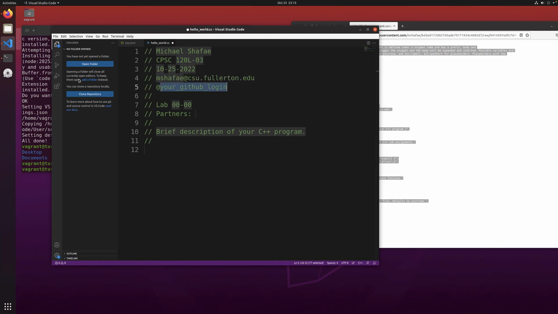Push tab, my GitHub login is mshafay. And this is lab, let's imagine it's lab 07 part 2. And my partner, let's imagine that I'm working with Tuffy Titan, and I'll give a brief description. This is a Hello World program that says hello, and push tab. So now we've got a header that's correct all the time. It will save you time.